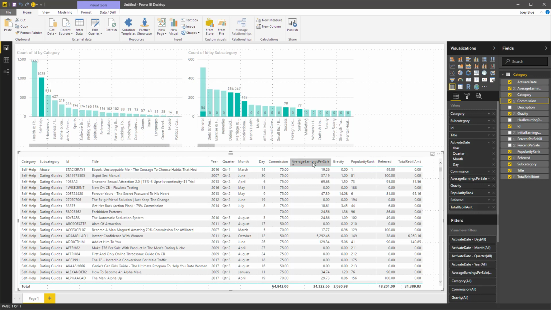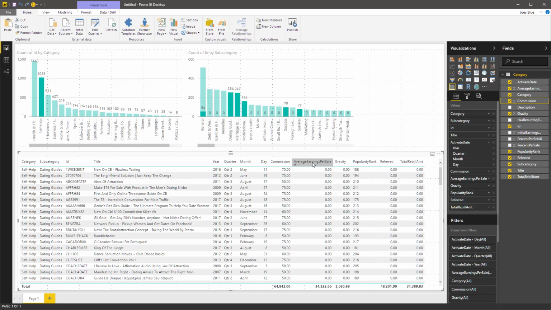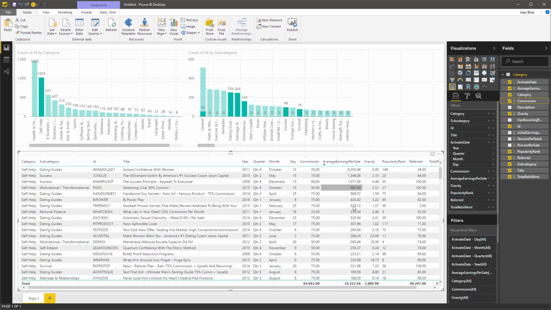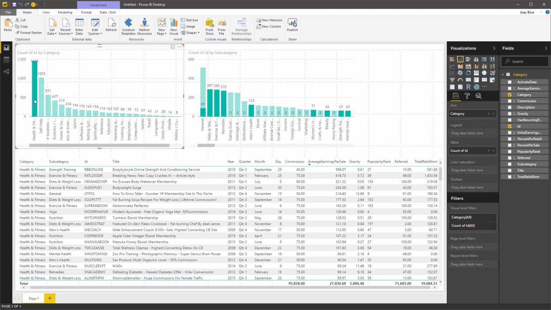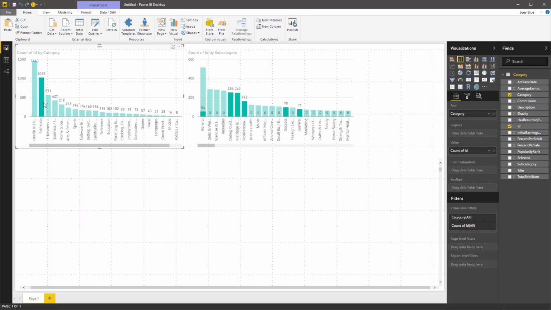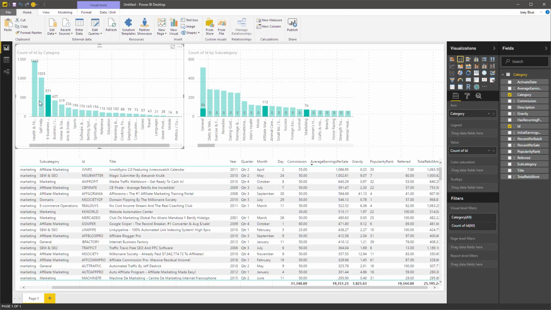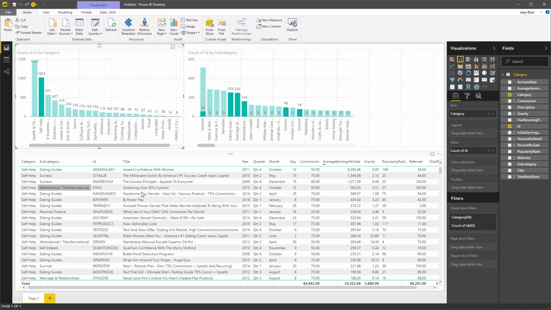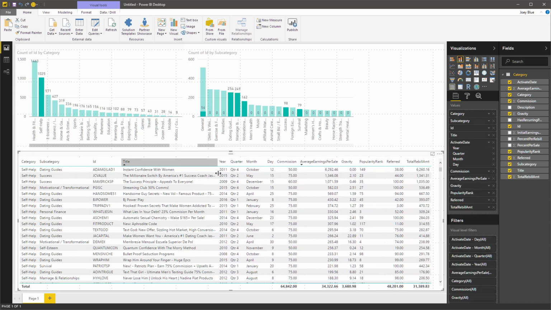I like the average earnings per sale, so I'm going to sort it. And so now we already have a real interactive report. Check this out. Click on health and fitness. And below we're getting this grid to interact with us. I do need to take this title down a little bit. I want to fit this all without scrolling.